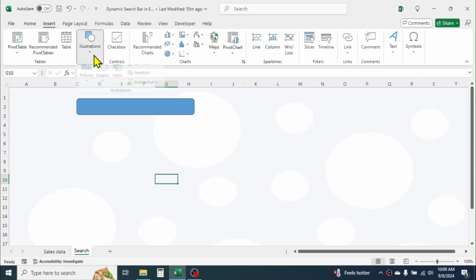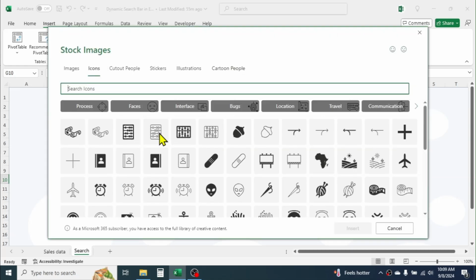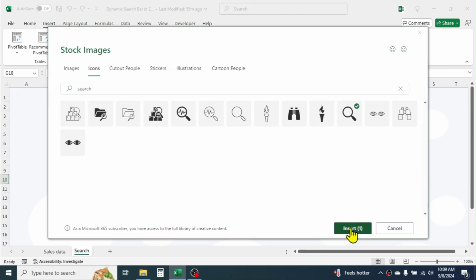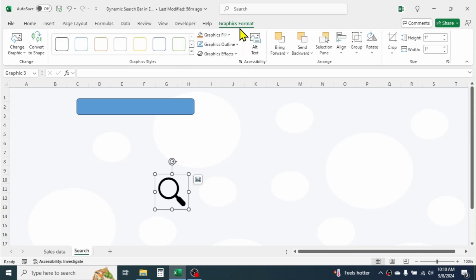Click on Insert, Illustrations, Icons. Here, search for an icon related to search. Let's select this one and click on Insert. Select the icon, click on the Graphics Format tab. In the Graphics Fill, select white color. Decrease the size of the search icon so that it fits inside the search bar. Drag and drop it inside the bar.